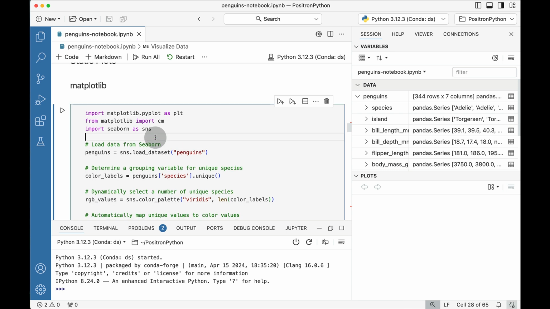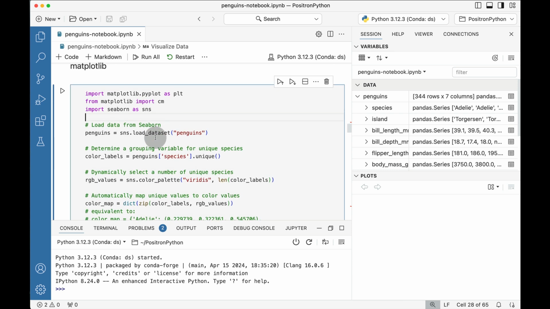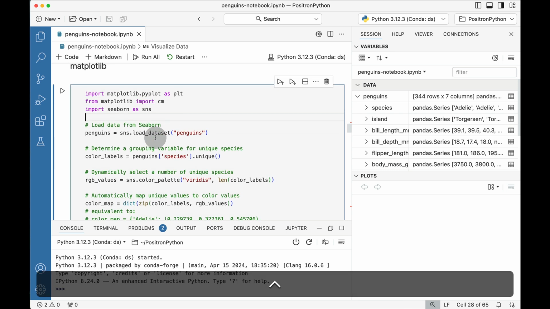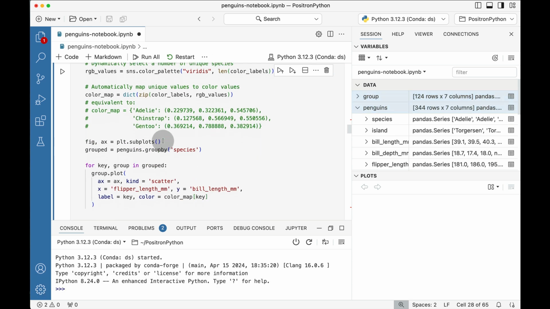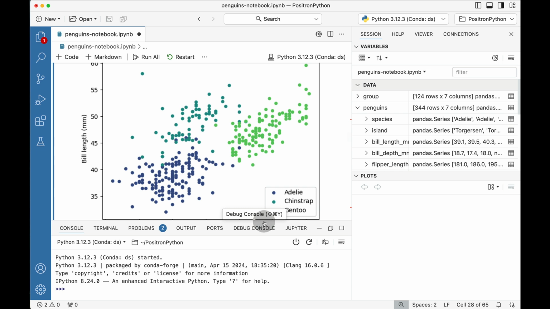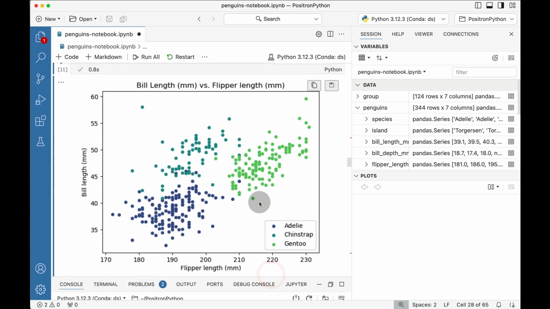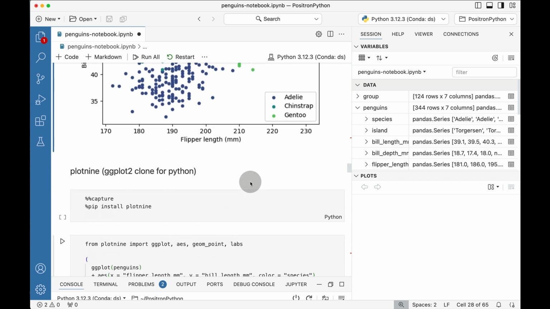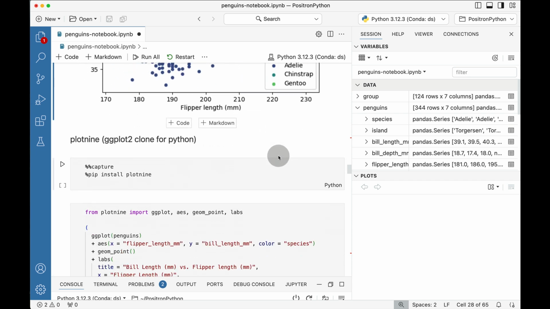So here, the first one that I have is sort of looking at a matplotlib. So I'm going to just go ahead and say Control-Enter. And notice what ends up happening is we get this very nice matplotlib where the penguin species are being shown.